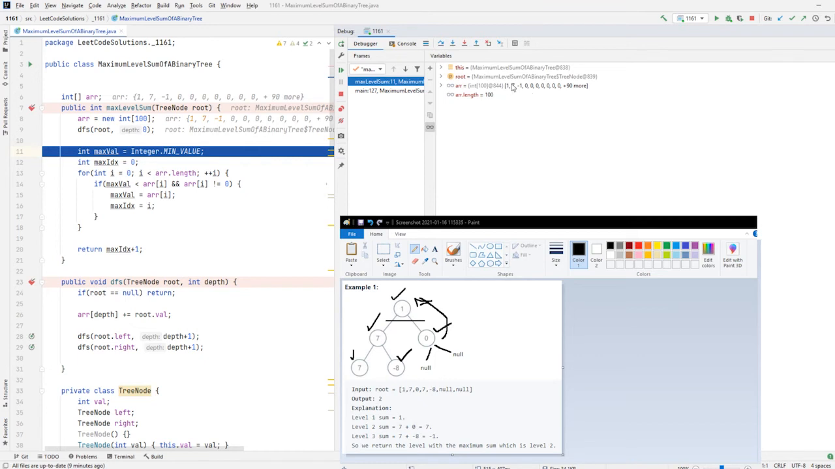So the largest sum here is 7. There's only one clear winner here. But if there were one or more 7s down this way, like 1, 7, negative 1, 7, 7, 7, then this first 7 would be chosen because we want to get the level that happens earliest, and that's listed in the problem statement.